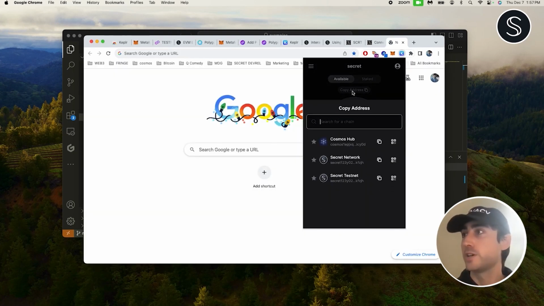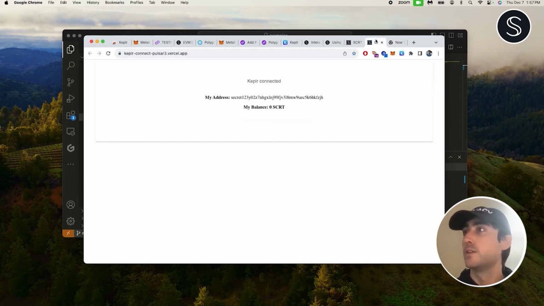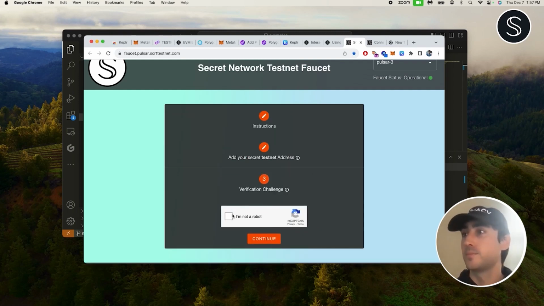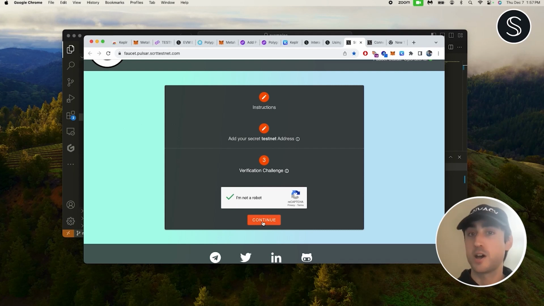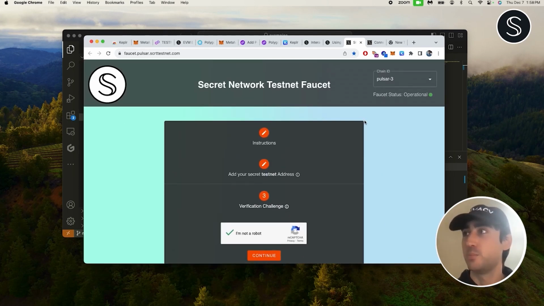Let's copy our wallet address. So just like that, go back to the faucet, confirm you're not a robot, and click Continue. And Secret is less stingy with their testnet tokens. They send you 100 tokens instead of 0.2. I don't know what the Matic people are doing over there, but that's how it be.